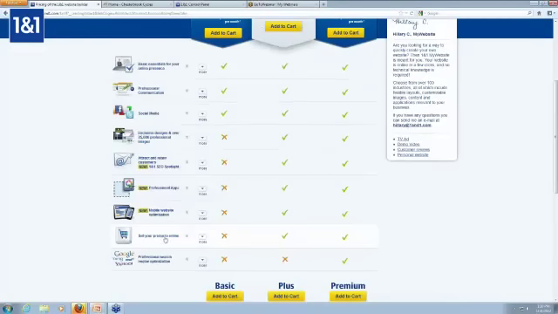And then last but not least, you can also sell your products online. We do have a quick shopping cart which allows you to use PayPal to sell to your customers, and that's included in the Plus and Premium package as well.